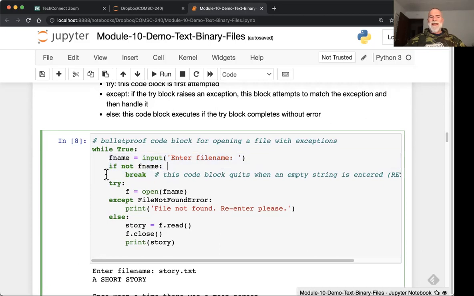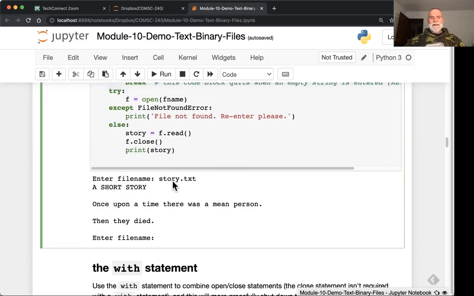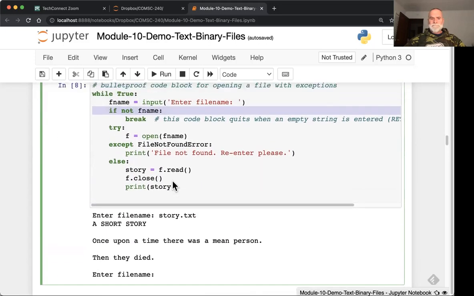Well, how do we test for an empty string in Python? And it's this simple: if not string name. So if this evaluates to true, it means that the string in fact is empty, and then we will quit through a break. We'll get out of this loop through a break. Otherwise, it's saying, all right, let's go ahead and try this. We're going to try and open the file that has been referenced in the variable fname.